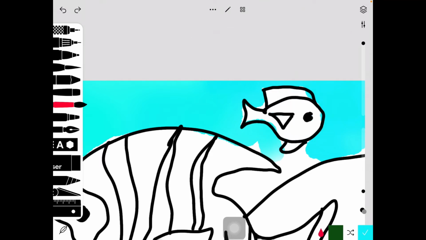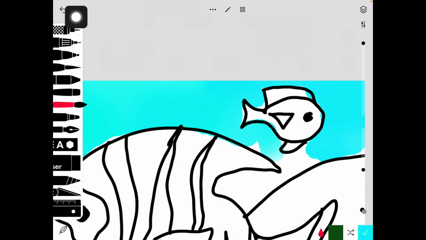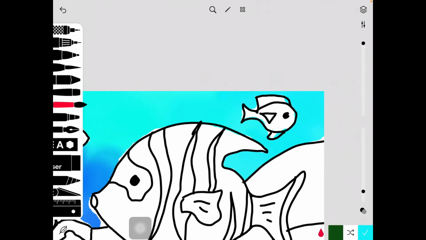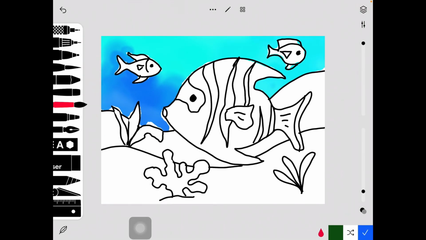I'm going to hit two fingers tap to undo, or you can also always hit the undo button up there. Going right up to my sand. And I'm going to go with a darker blue. See how it blends really beautifully.